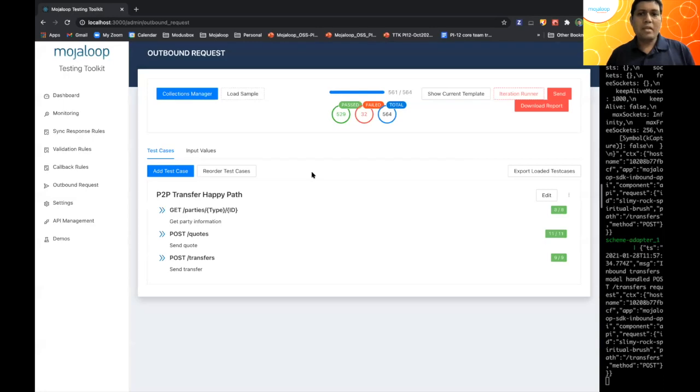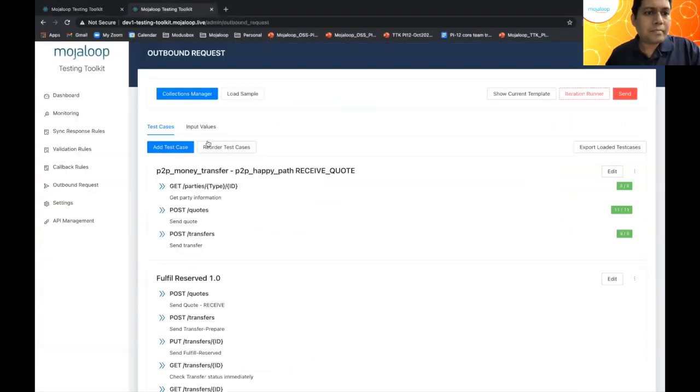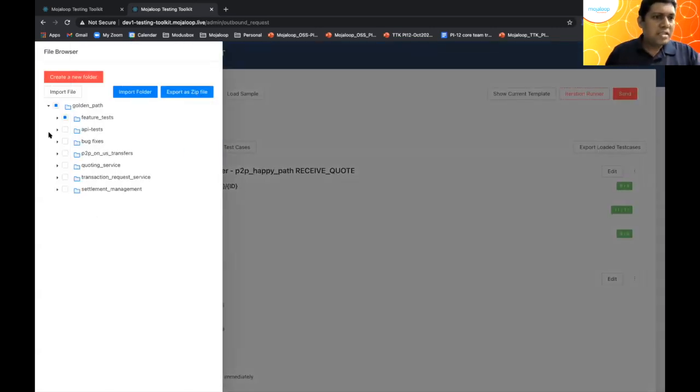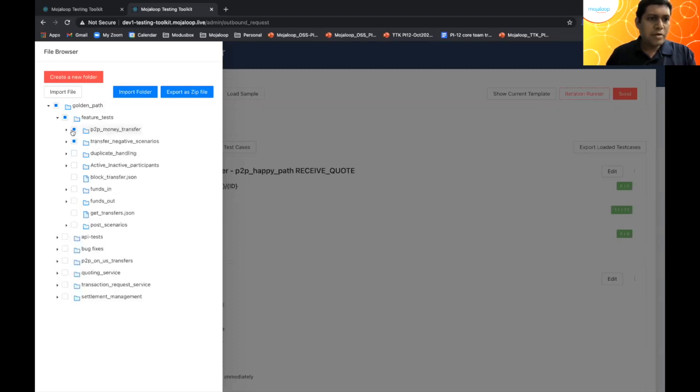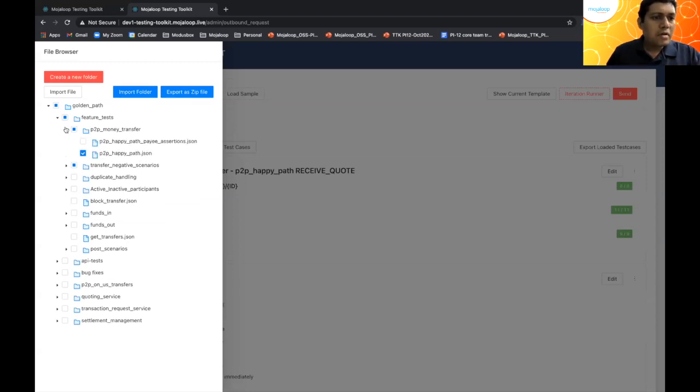So yeah, let's look at the hub collection. This is a hub collection. You can find a similar structure as in Postman. There are feature tests, P2P transfer, negative scenarios, duplicate handling, and all. Let's see the P2P here.